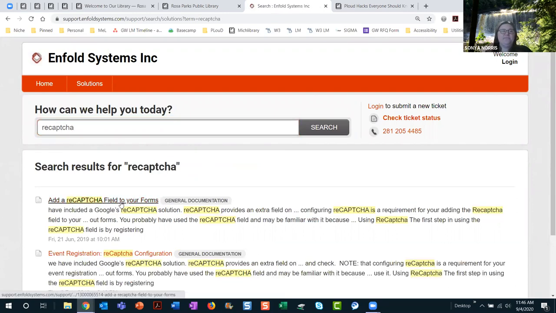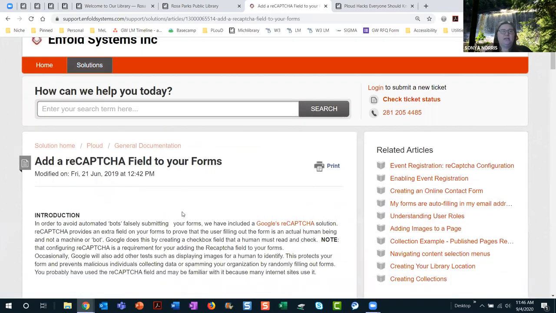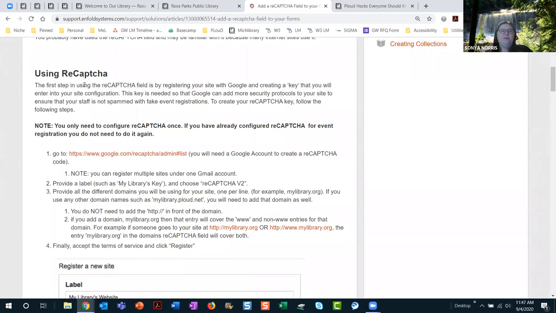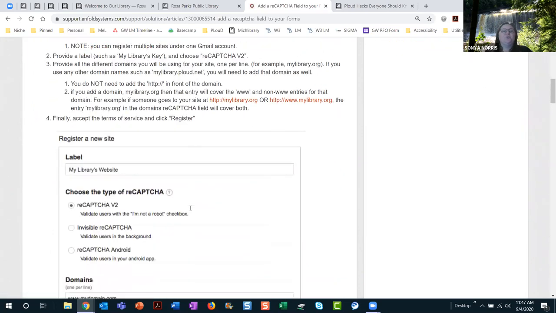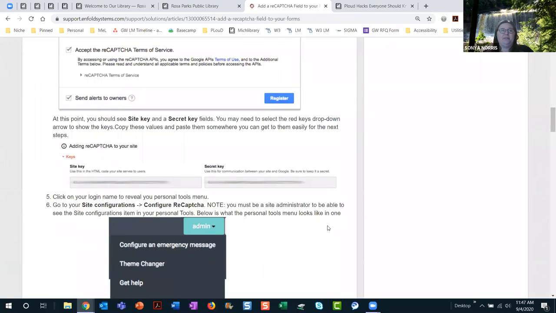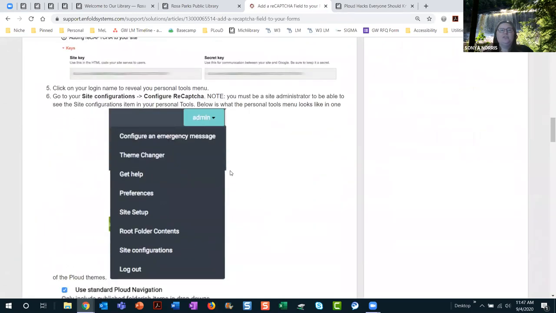Adding a reCAPTCHA field to your forms under general documentation. So there's an introduction that's saying, hey, we don't want bots falsely submitting stuff to you. And then there's a very specific set of instructions with links as well as screenshots that will walk you through exactly what you need to do in order to make this happen. Site key, secret key, and then where to go back on your site to install it.